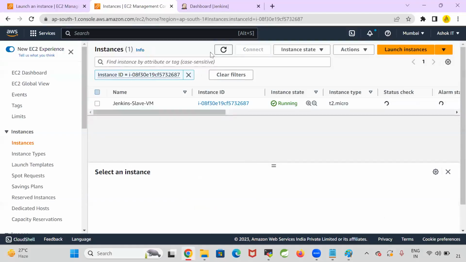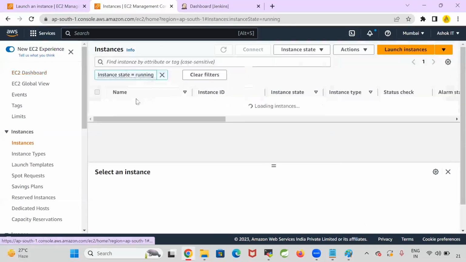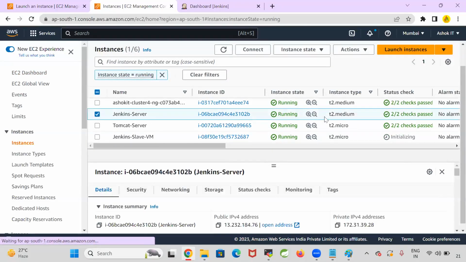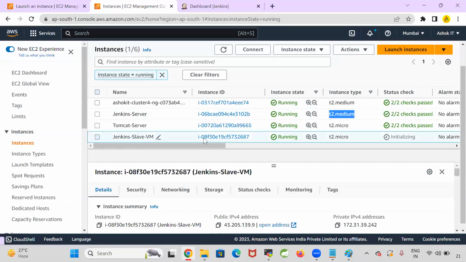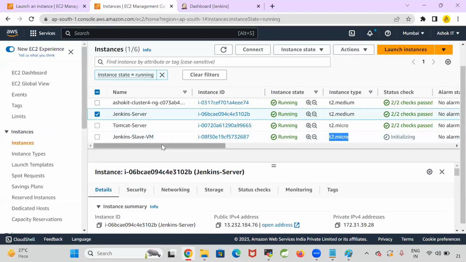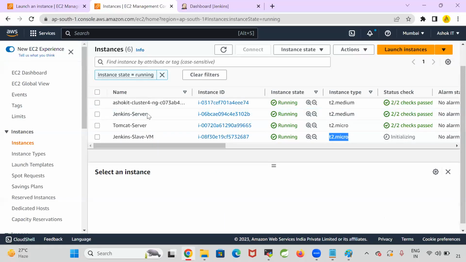Now I need to establish the relation between those two machines. If you go to my EC2 dashboard, the instances are running here. Jenkins server is running, that is our master. T2 medium type I have taken. And just now, I have created Jenkins slave machine. It is a T2 micro. So Jenkins server is my master, and Jenkins slave is available. We have created it just now. As of now, there is no relation between our Jenkins master and Jenkins slave.